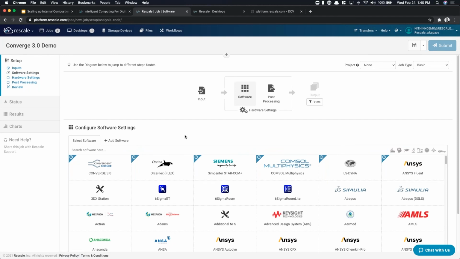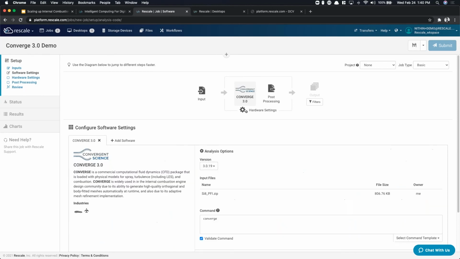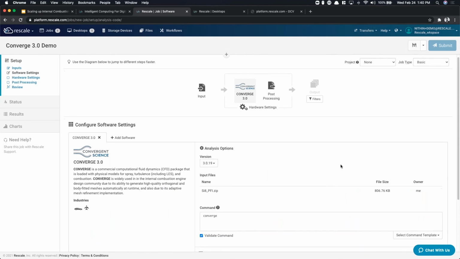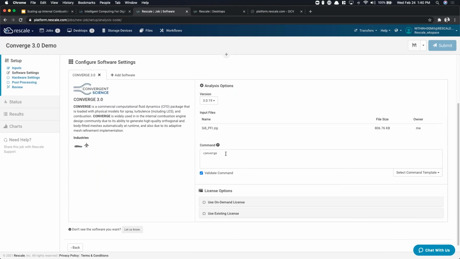Here's where I mentioned we have the 600-plus software packages available to you. Obviously, today we are going to be working with Converge 3.0, which you can see right up the top. I'll choose Converge. After you've chosen the software, you choose what version, and we maintain all the legacy versions as well as the latest version on the platform. So let's just choose the latest version here.